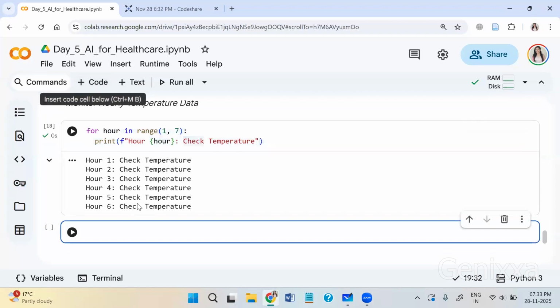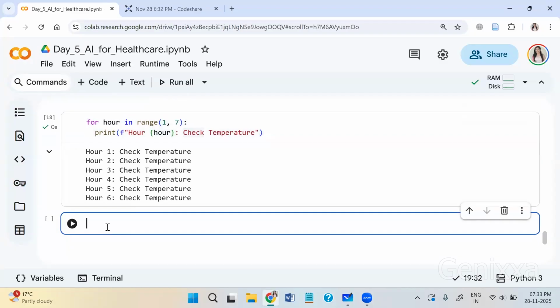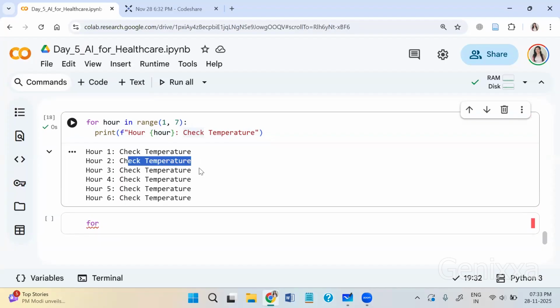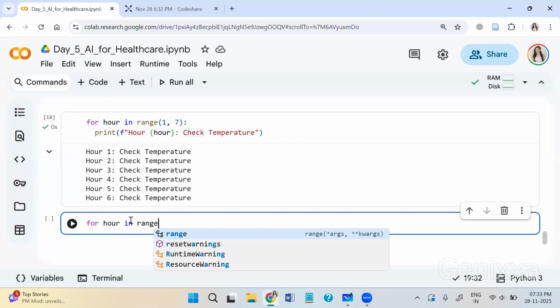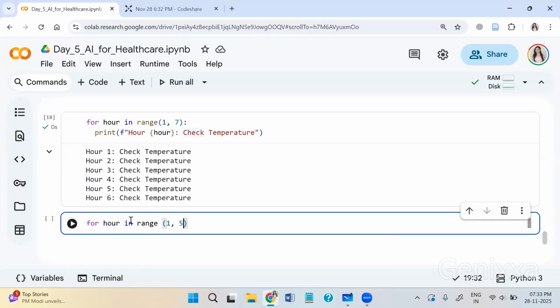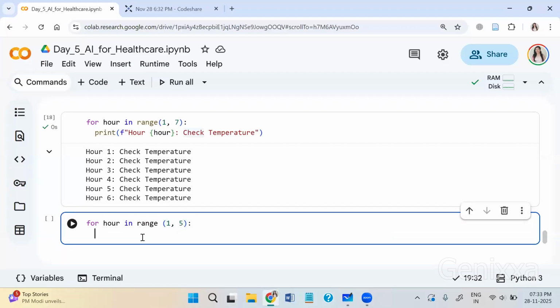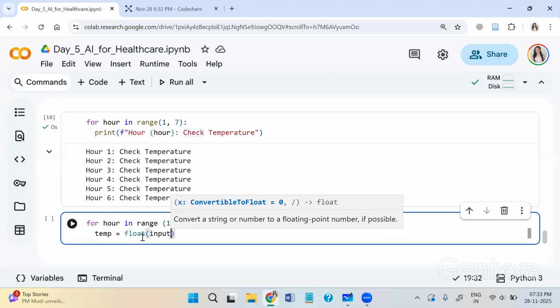Now, let us make it a little advanced. What I'll do is, along with this reminder, maybe we will ask the caretakers or maybe nurse to enter value of temperature also. So what I can do is, I'll write the same condition for R in range, maybe 1 to 7 or 1 to 5. I'm just using a general range only. And I'll ask for the temperature value every time. So I can use the input function for that. So I'll write here input.